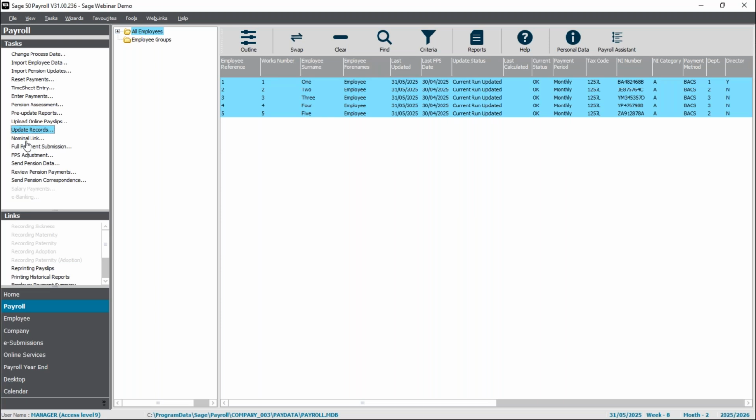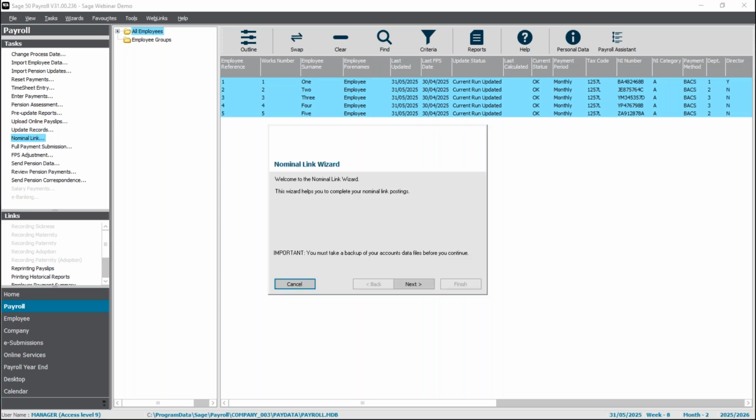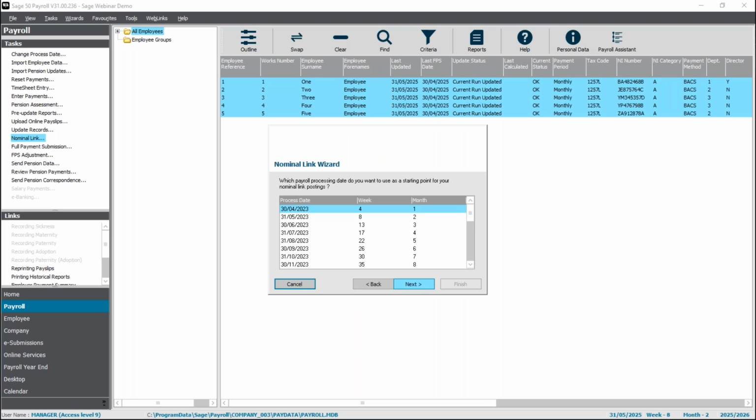Now, I'm actually going to post it for April and May. April was the start of my financial year, and that's when I want to start using the nominal link wizard. Because this is the first time I'm going into this option, when I click onto nominal link, it takes me into the nominal link wizard, and then it's going to ask me for a starting point for the nominal link postings. This goes as far back as my historical data, which is back to April 2023, but I'm actually going to choose April of 2025 to be my first nominal link posting, and then I will be prompted to post each subsequent period in order from this point.